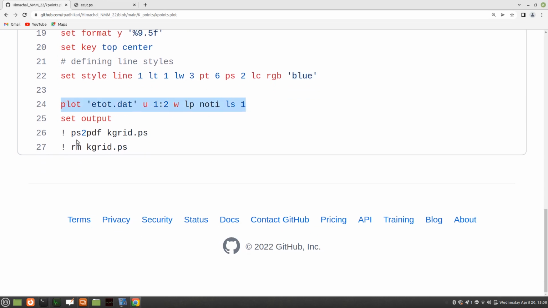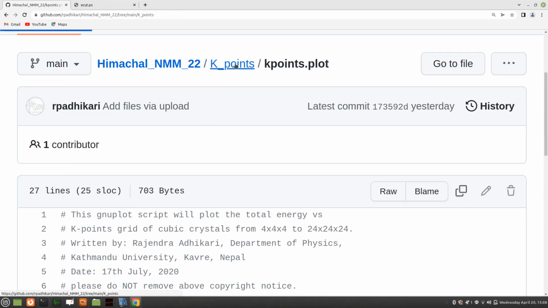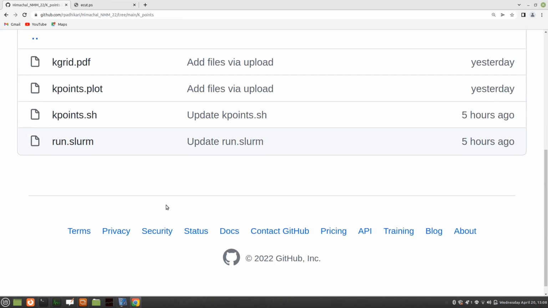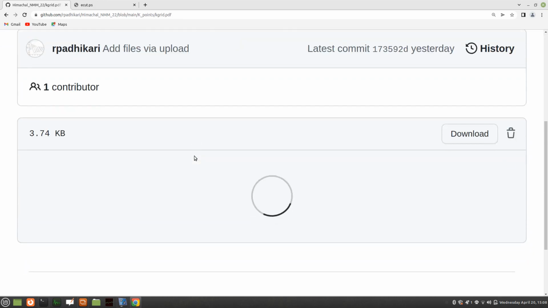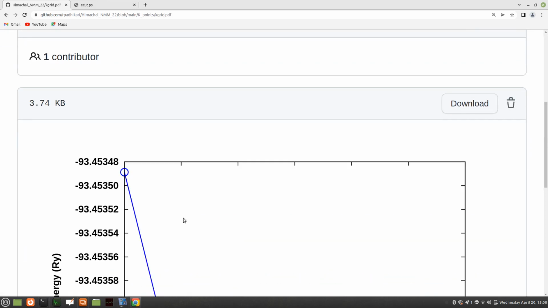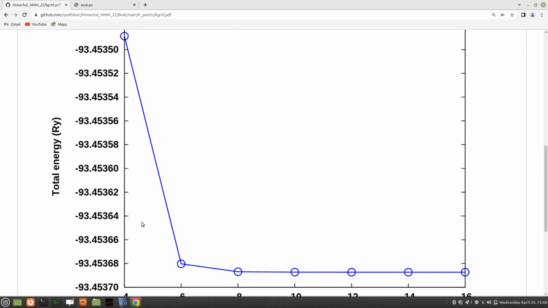And again, I am changing that PS file into a PDF file and then deleting the PS file. This is how I am doing it. And what remains? Here is the PDF file. Hopefully I don't need to download this time, but let's see. Okay, good. You see, I already showed you this plot.